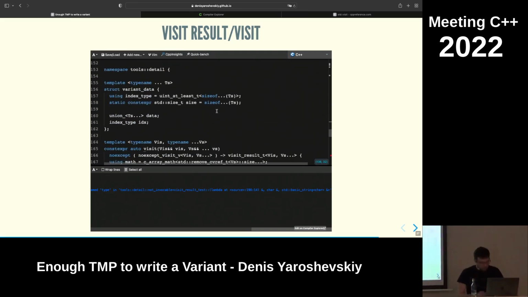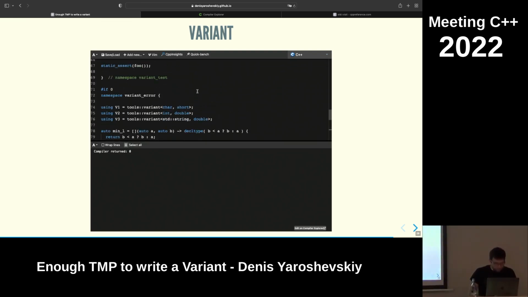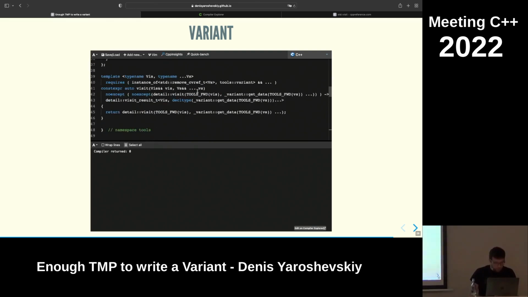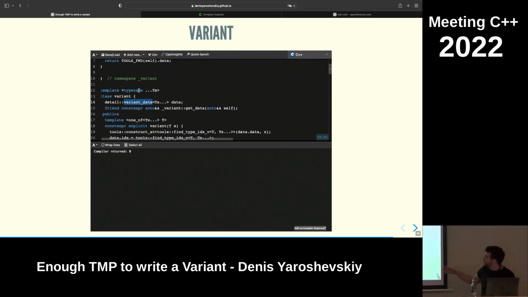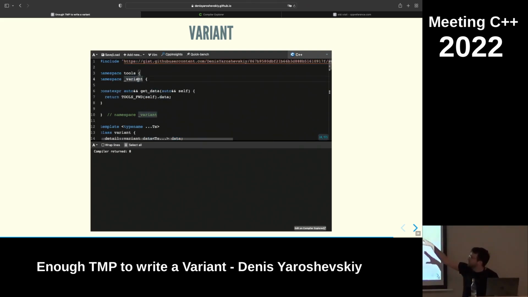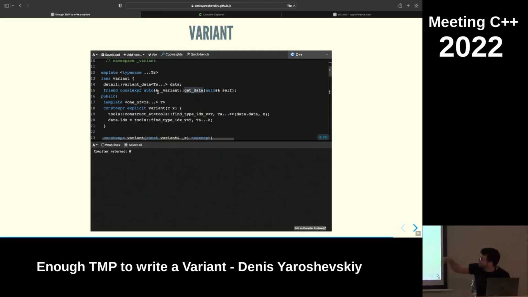And finally, we need to wrap this. This is the detail stuff. So we need to put it inside of a variant itself. So how does that look? This is where we do the private stuff. We have variant, and in private there is data. How do you get the data from here, right? I mentioned writing friends is hard in templates. So instead, I have my detail namespace underscore variant, where I have get data with no concepts. That is very simple, and I'm going to friend just that, right?